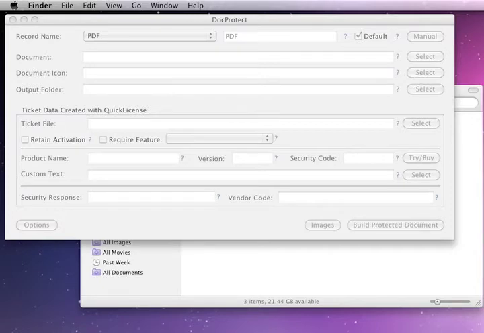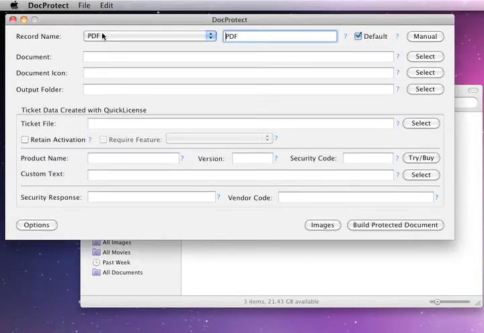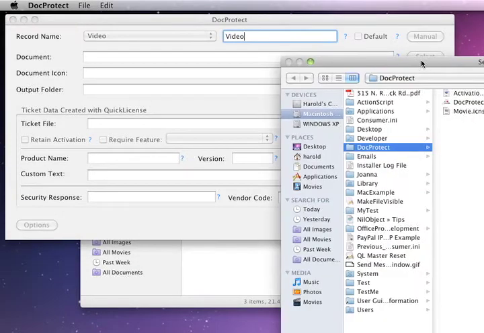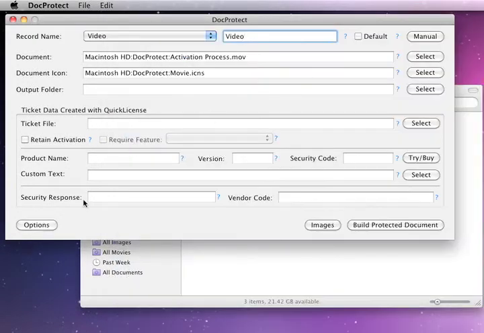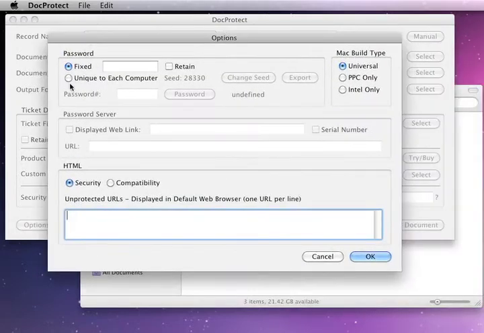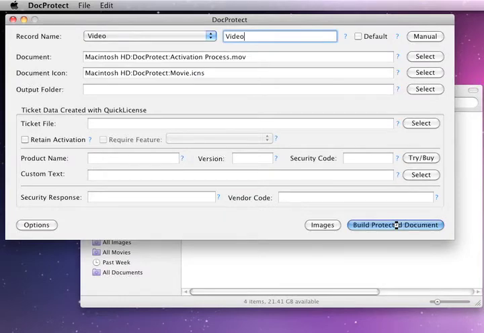Now we'll show how you can protect a video kind of document using a computer-specific password. We'll start by choosing a new record within DocProtect where we're going to set up our information. Just give it a name, select the video that we want to protect, and we'll also select an icon that we want to apply to that video. Now we're going to set it up to be a computer-specific password, and once it's been activated, it will be good forever and run on that computer. So we'll go ahead and protect the video. This will take a few moments, and then a protected version of the video will be output to the same folder since we haven't selected a different output folder.